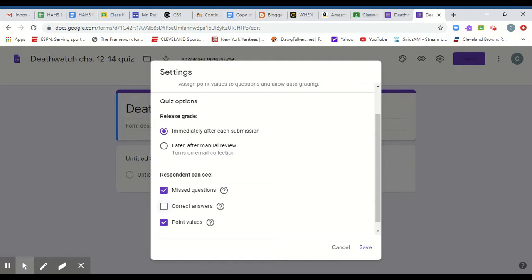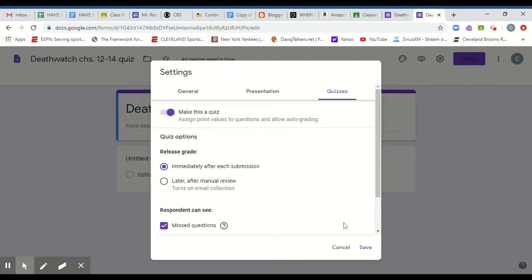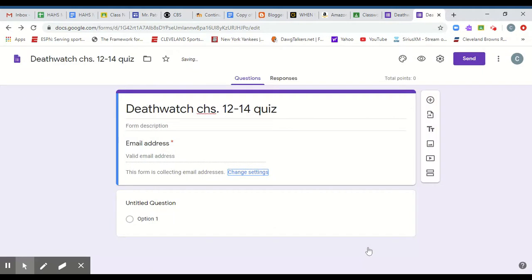I don't want a student to see a question they missed and whisper to a friend, hey, make sure you have this for that question. And I do allow them to see the point values. Once I have done all of that, I will click Save. And for all intents and purposes, my quiz form is now set up. And when you check out my next video, entering questions into a Google Form quiz, you'll find out where we go from there.